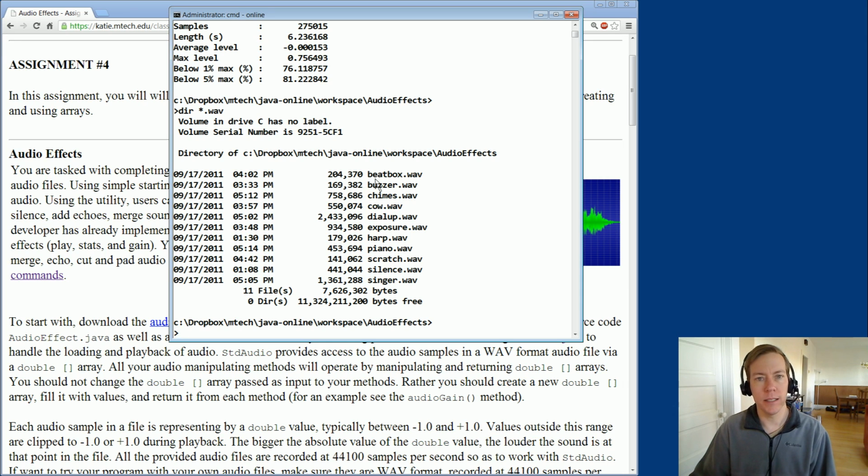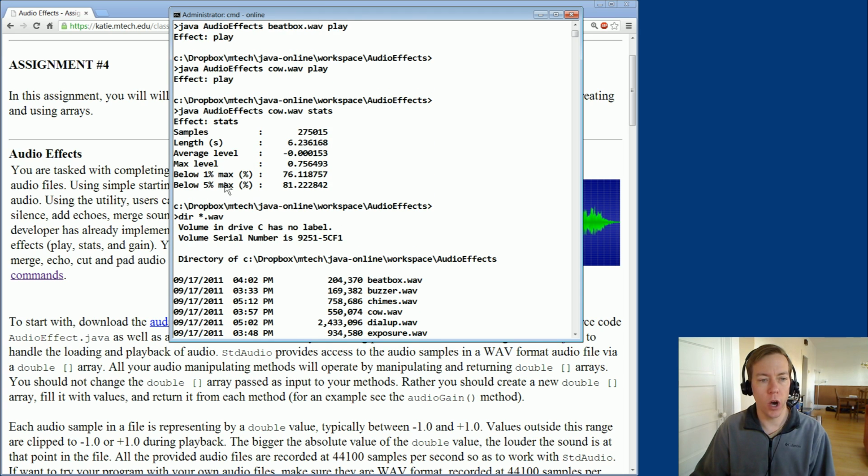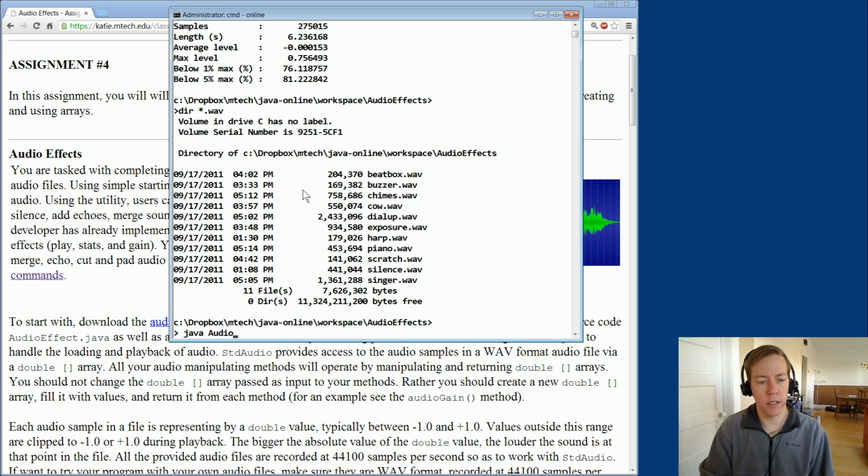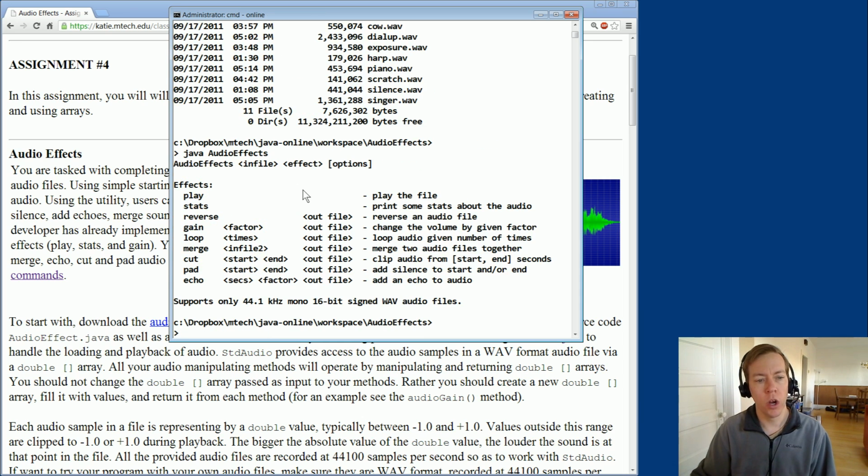And by manipulating these double values, you can do various things to the audio. The stats command just goes through and counts the number of samples, figures out how many seconds long it is based on there being 44,100 per second, and calculates some various statistics about the level. So the bigger these double values are, the louder the sound sample is. Mostly stats is there just to help you debug, so when you're implementing some of these other methods, you can compare your output with my output. You should get the same file stats after running an effect.